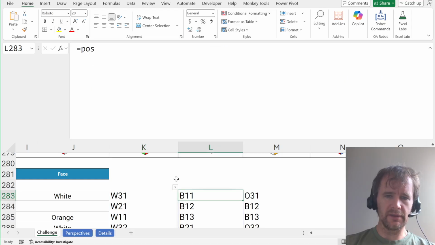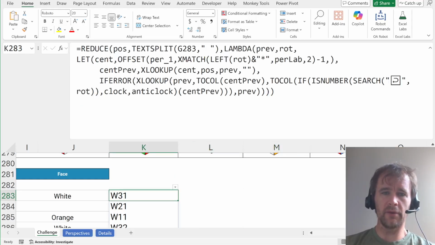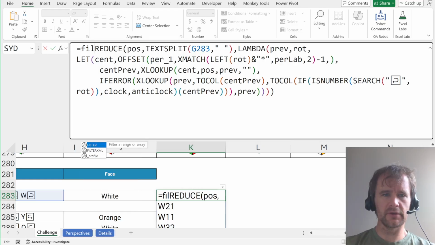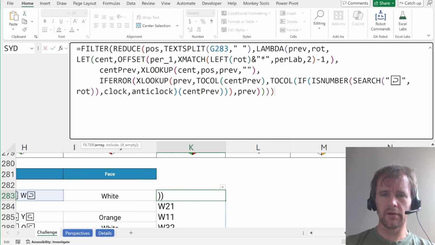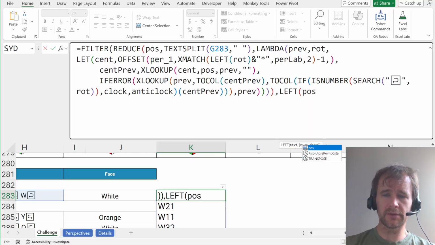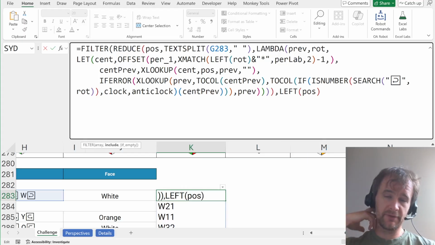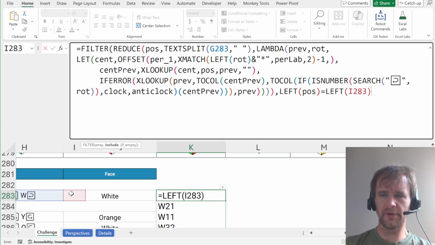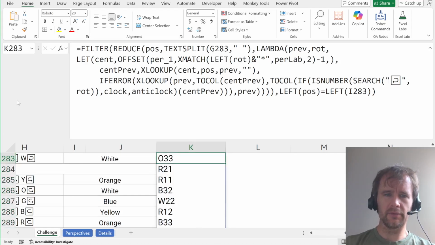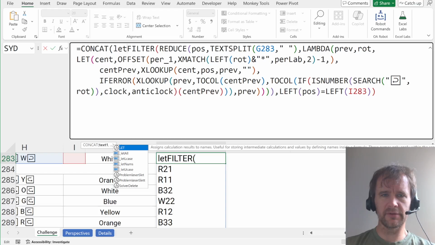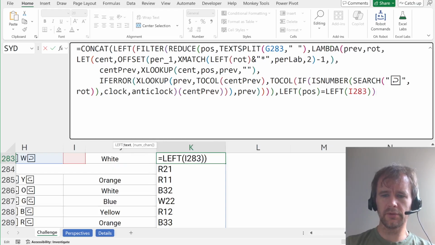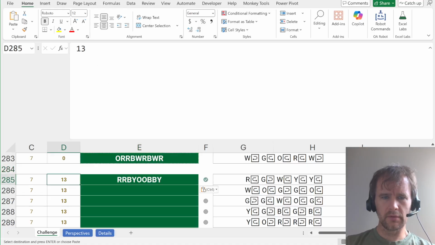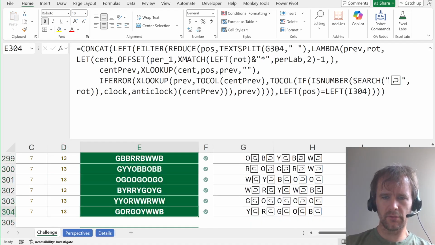Okay, so that gives us what ends up in each position, and we want to figure out what ends up in the original positions of the white face. So we're going to say filter this where left of pos, which is the list of positions. Whenever the left of that is white, that's one of the positions on the white face. So whenever left of that is equal to left of this face input here, that's what we're interested in. And then we're just interested in the color, so we'll concat left of those. And that, sure enough, works out just fine.